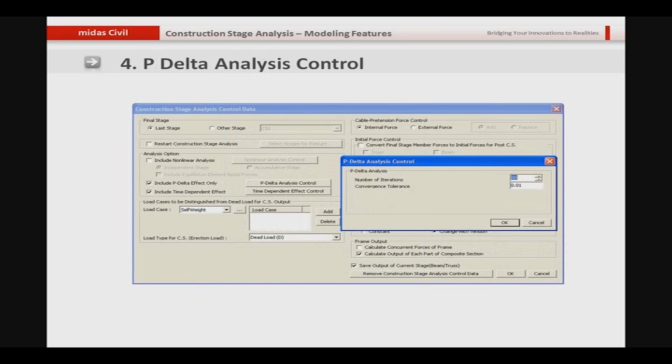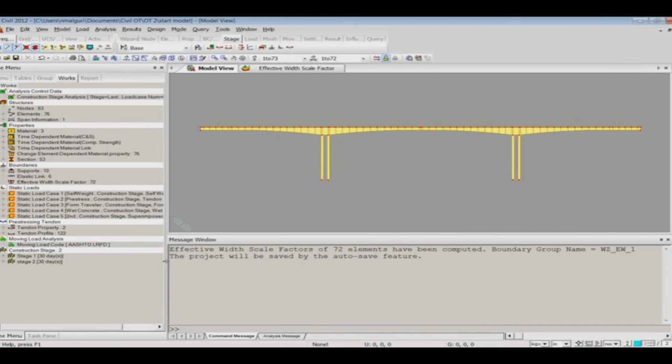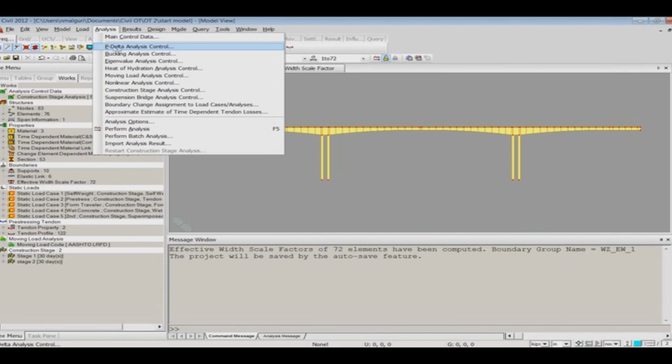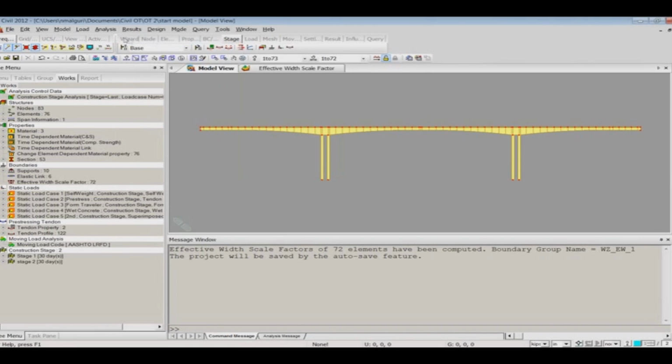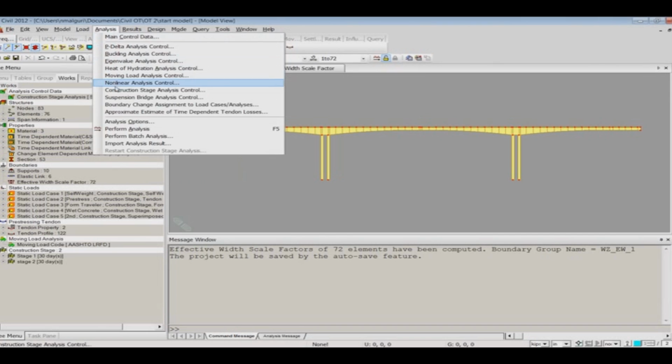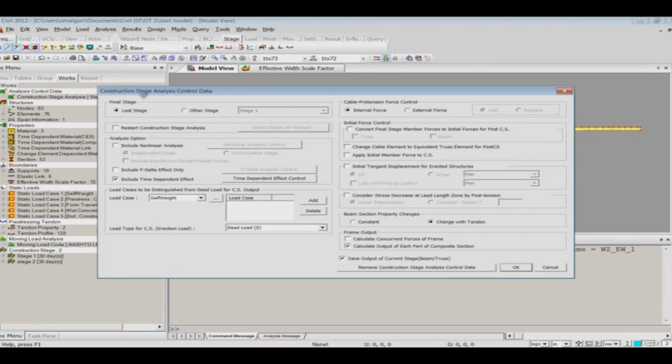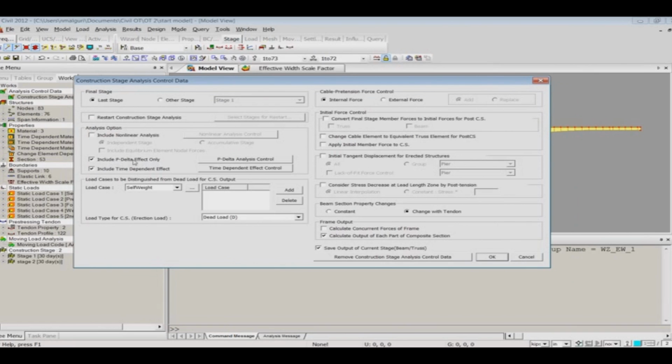Then we have an option for P delta effect. In Midas Civil, you have two different options for P delta analysis. The first option is you can go to analysis and check on P delta control. This P delta analysis will only affect the post CS mode. That is, when you perform the final stage analysis in the post CS, then only this will help. But if you want to perform the P delta analysis in individual construction stages, then you need to check on this option, include P delta effect only in construction stages. So if you want to consider the P delta effect in construction stages, you can do that by checking on this option.